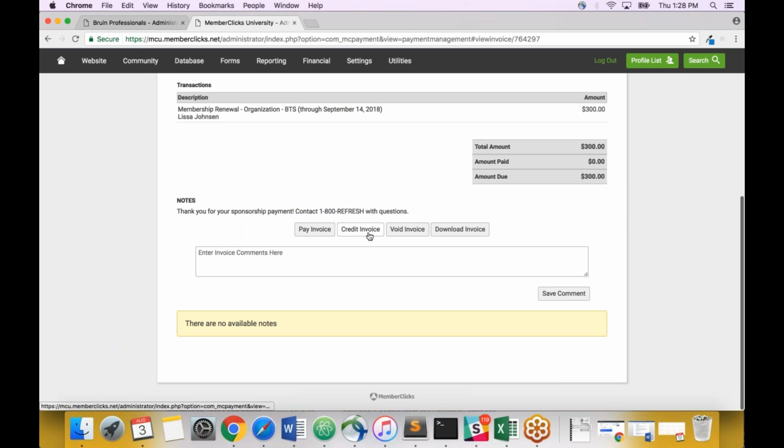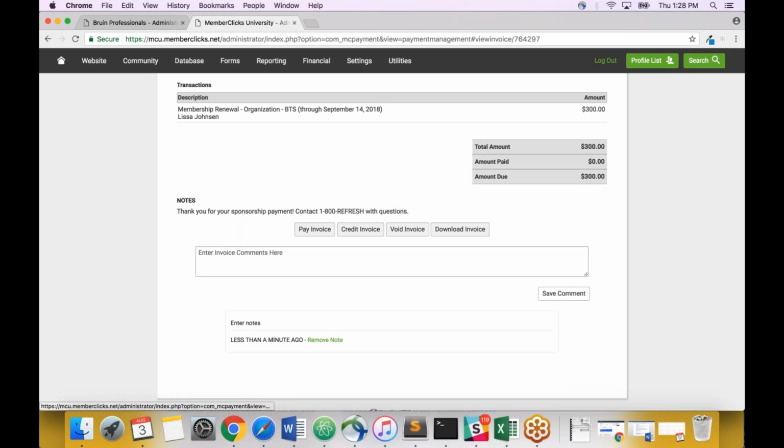Also on here, you can make a credit invoice. You can void the invoice. You can download a specific single invoice from the invoice itself. Or you could enter notes down here at the bottom. And as time goes on, it'll show you the date that you added that note, and you can always remove it.